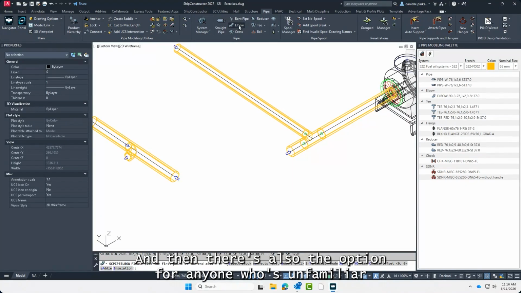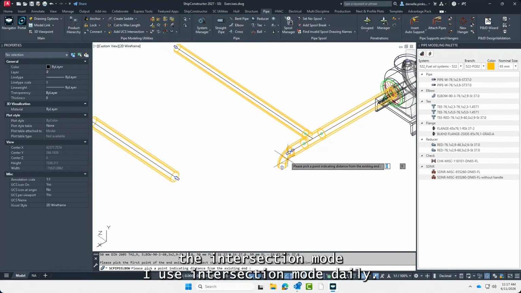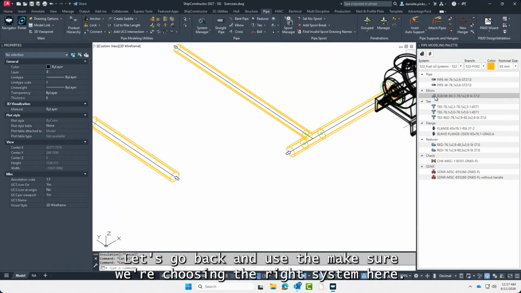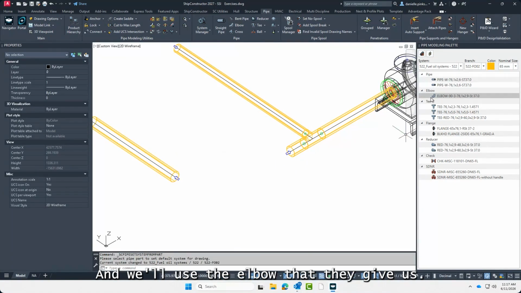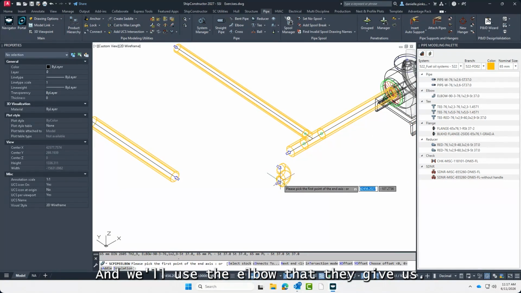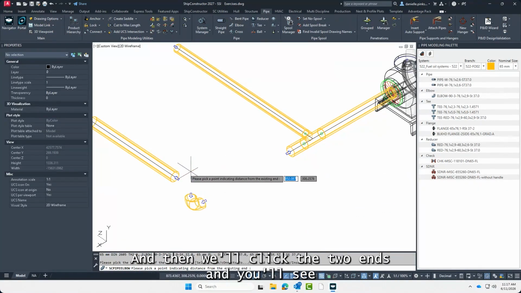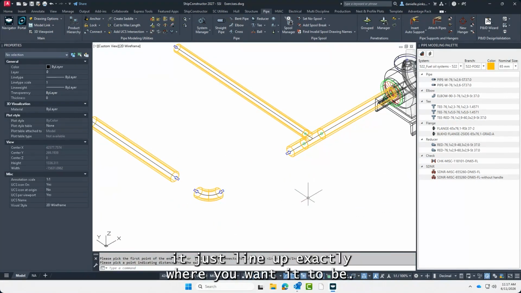And then there's also the option, for anyone who's unfamiliar, the intersection mode. I use intersection mode daily. Let's go back and make sure we're choosing the right system here, and we'll use the elbow that they give us. Then we'll launch intersection and click the two ends, and you'll see it just lines up exactly where you want it to be.